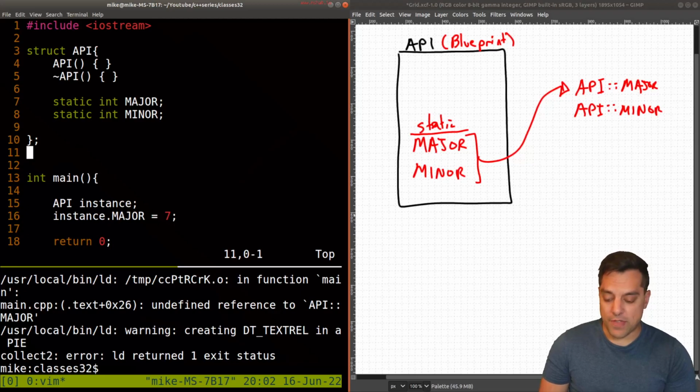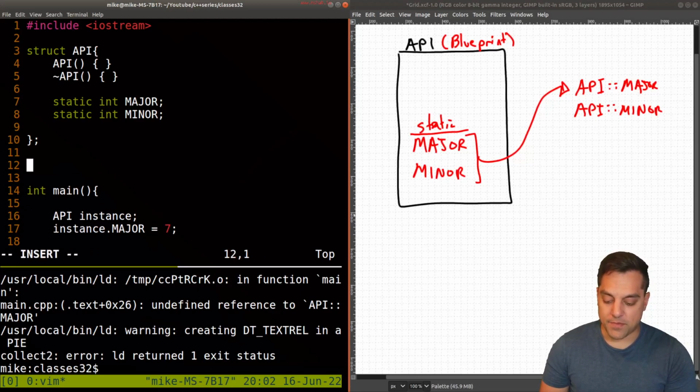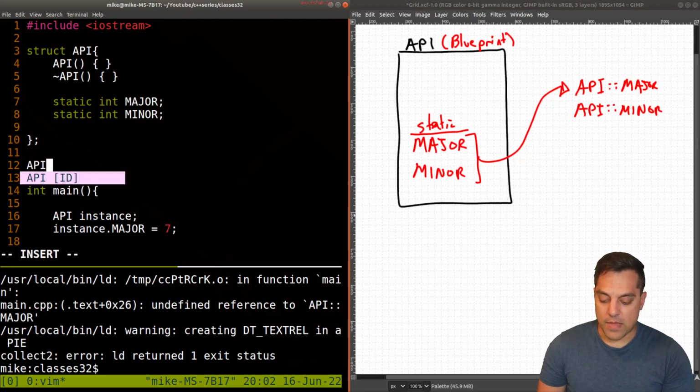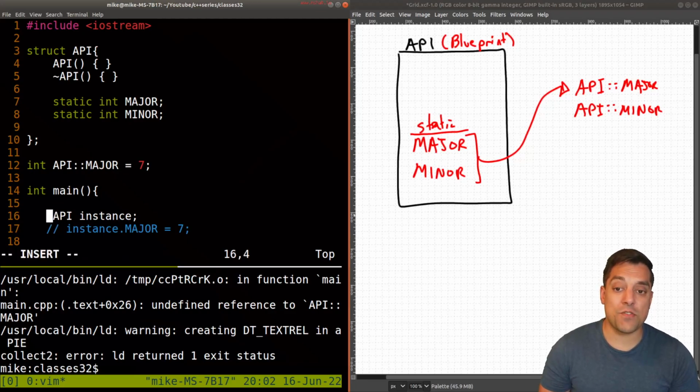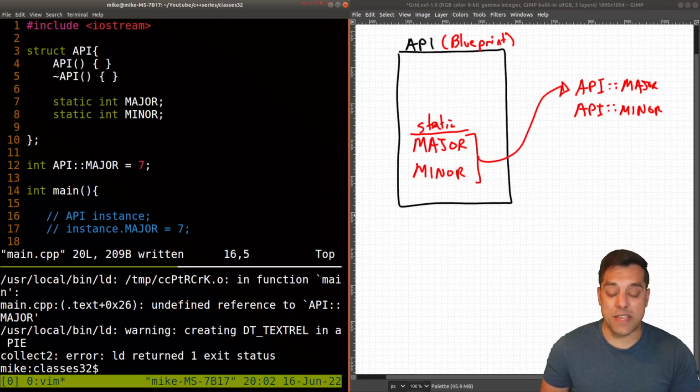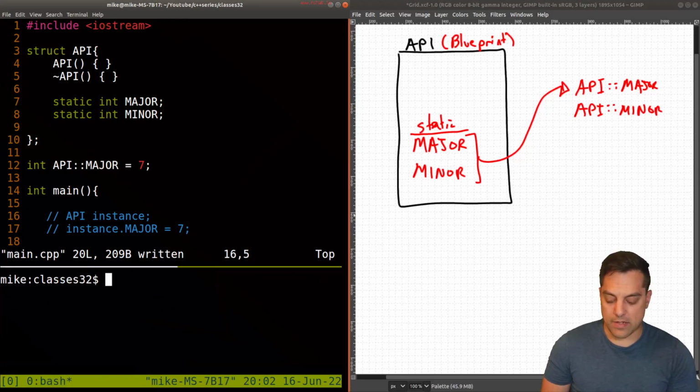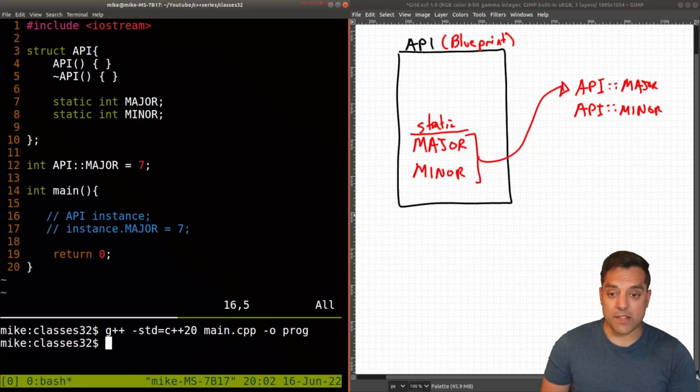And to do that, we do that outside of the actual class here. So I'll go ahead and do int API::major equals 7 here, and it's an integer here. Okay, and let's go ahead and just comment this out. And in fact, I'm going to comment out the instance here just to make another point about how static variables work here. So let me go ahead and clear this. I'll recompile. You'll see that there's no errors here, and I can actually run this.